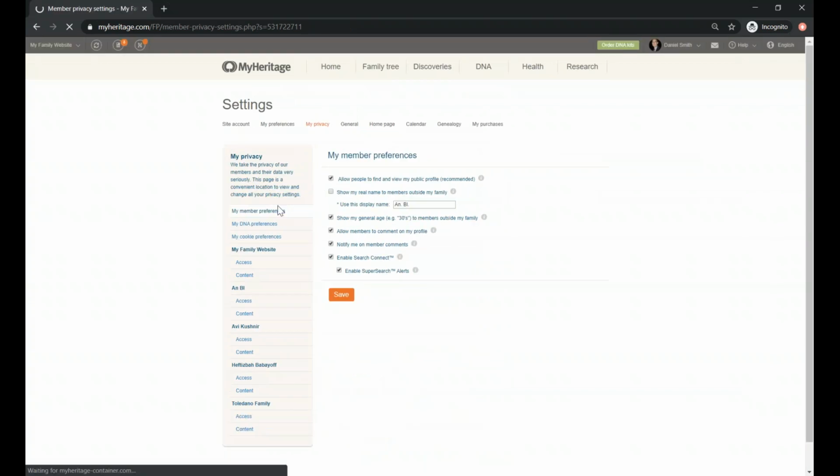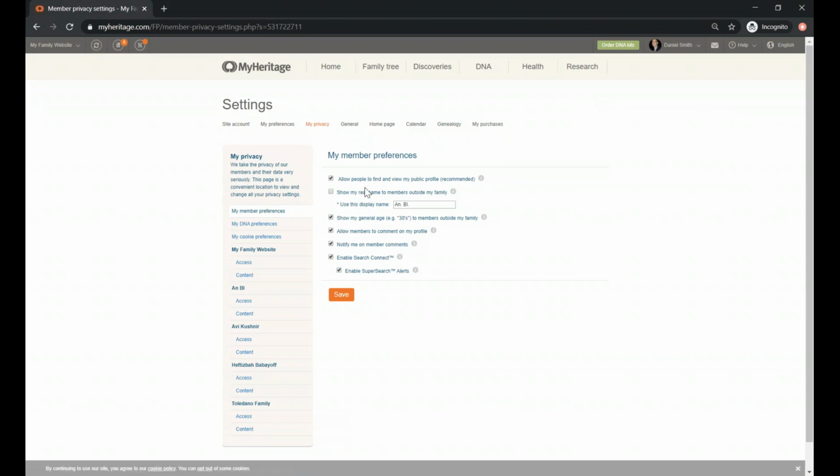I'm going to start with my members preferences. Here again, how I want people to act with my site, how I want to be recognized in my website or on MyHeritage, if I want my real name outside, or if I want to use another display name, if I want to show my age range. So I'm in my 40s. Well, late 40s. Yes, I know, but still not in the 50s, and that's what people will say. I will allow people to make comments on profiles or not, notifying me of new members. I'm going to enable Search Connect and Super Search Alerts so I can be found and find more information faster.